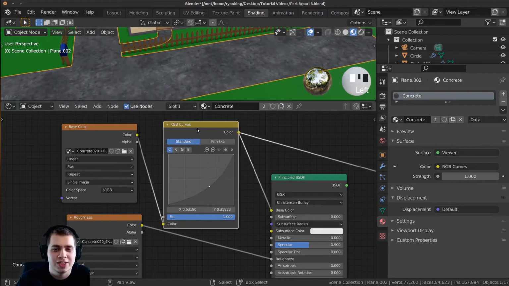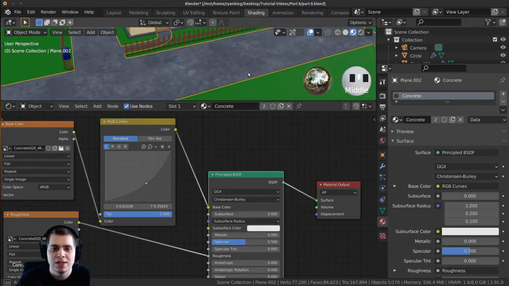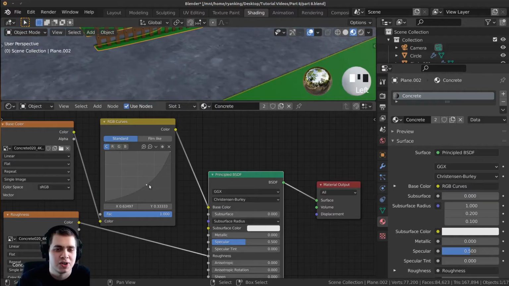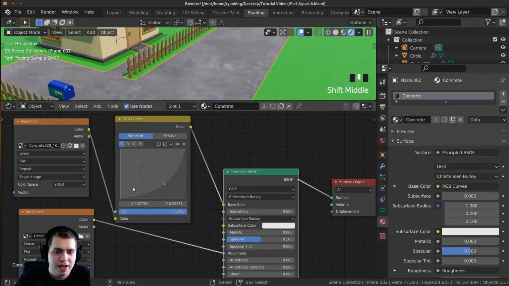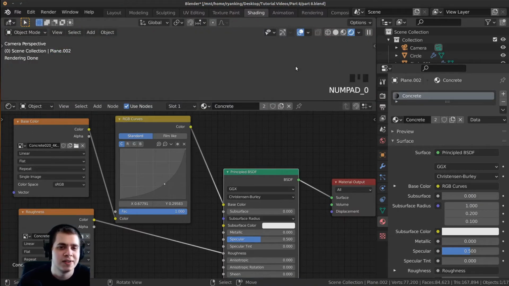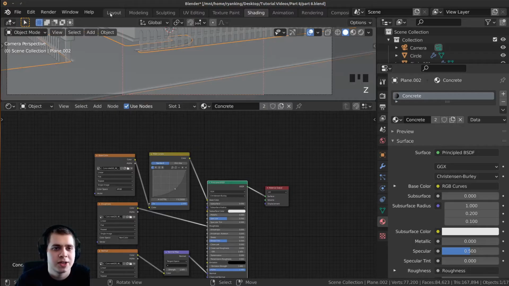So now when this RGB Curves goes through here and then goes into the base color, if I Control Shift and click on this, you can see that now the texture is a lot darker. So if I go into rendered mode now, you can just change that to what you like and change around the colors, and it'll look different in that finished material. All right, so that is done now. I'm going to go back to the layout.